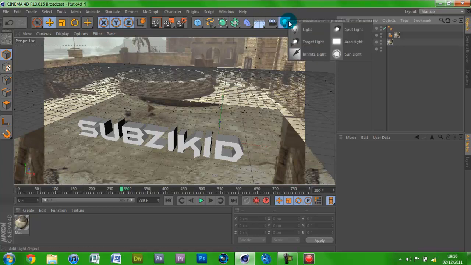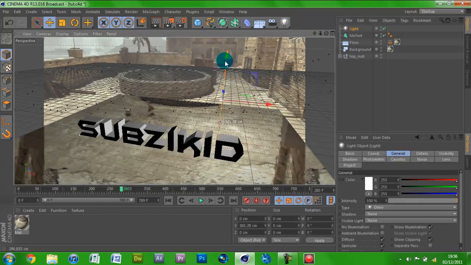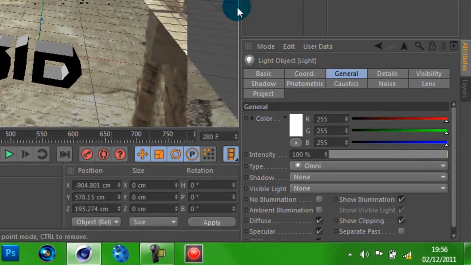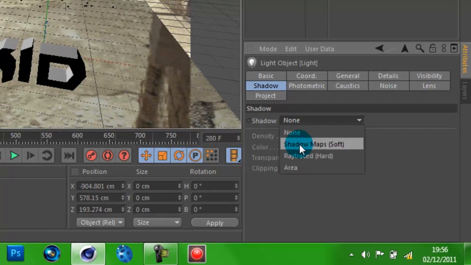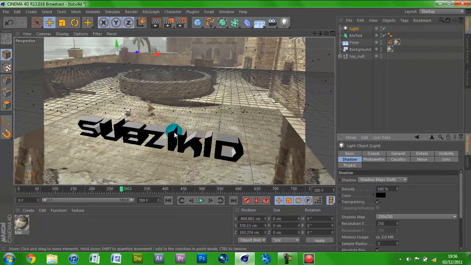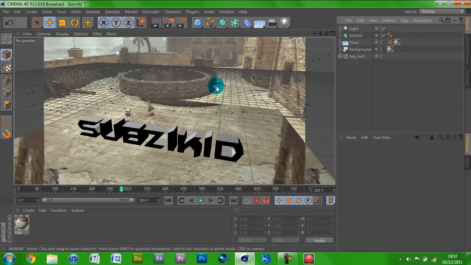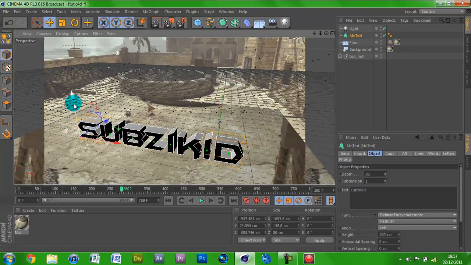You can add any of the shadowing you want, but remember you need the floor to be able to shadow it. So I'll just add a light, and I'll just move this up back there, maybe a bit more up like that. And on the shadow tab, on shadow, change it from none to shadow map soft, and as you can see you get some shadows like that. If you don't get any shadows, that's because you just need to lift the text up a bit, just a bit off the floor, but not too much.